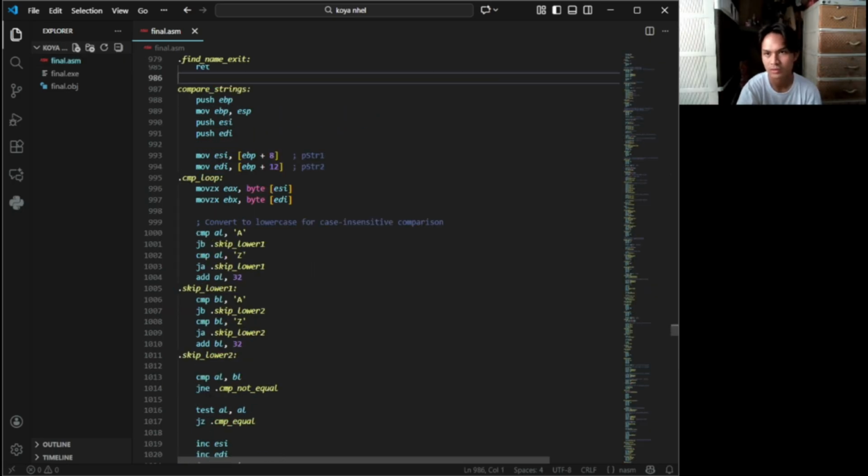String comparison and searching are centralized. Compare strings performs a case-insensitive comparison by converting any uppercase ASCII letters to lowercase before comparing each byte. Compare strings returns 0 in EAX when the strings are equal and non-zero when they differ. So callers test equality using JZ after the call.